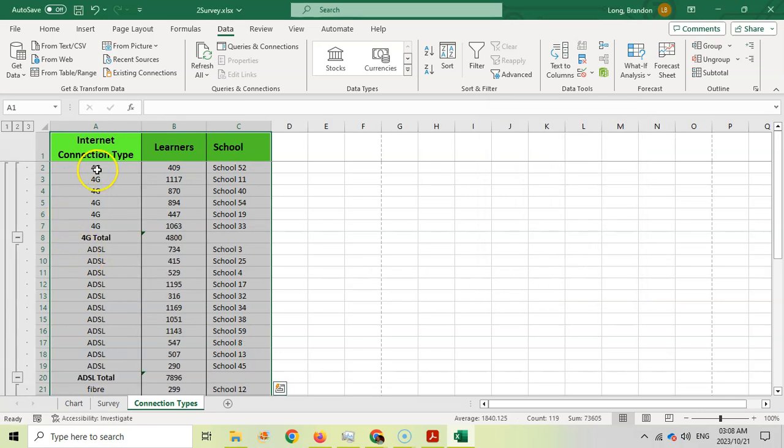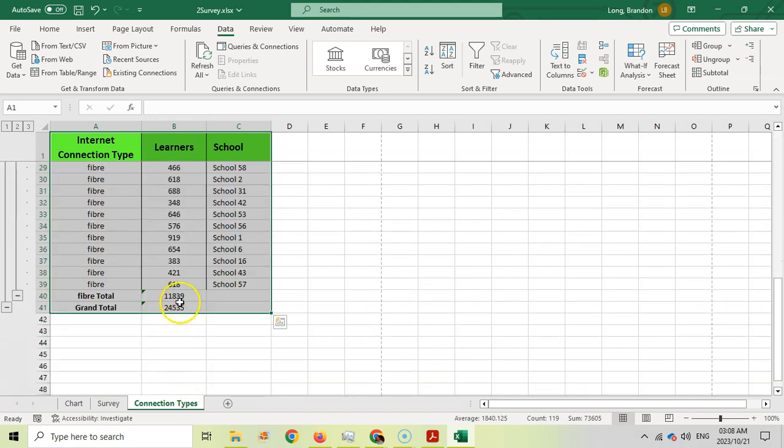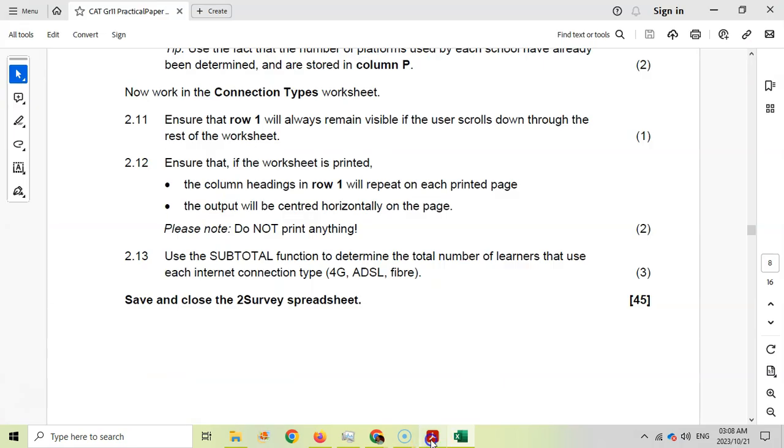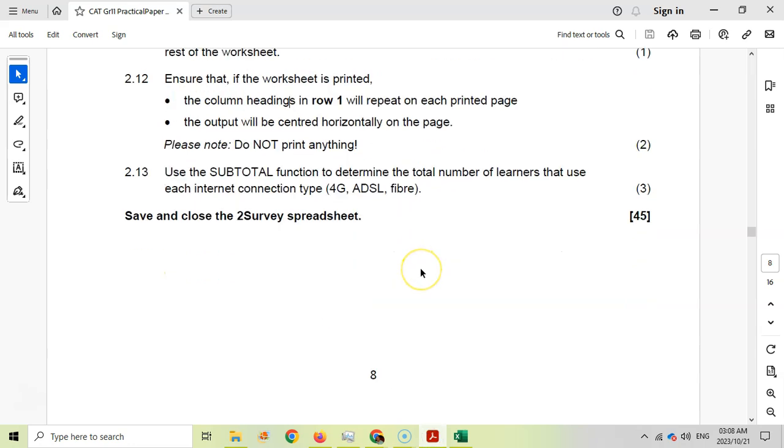And there we can see the totals. We can see that 4G is 4,800, ADSL is 7,896, and fiber is in the 11,000 and so on. There we go. And that's how you use a subtotal function. So let's save. And I think we've done all the Excel questions. There we go. We're done. Let's move on to question 3, which is the database question.